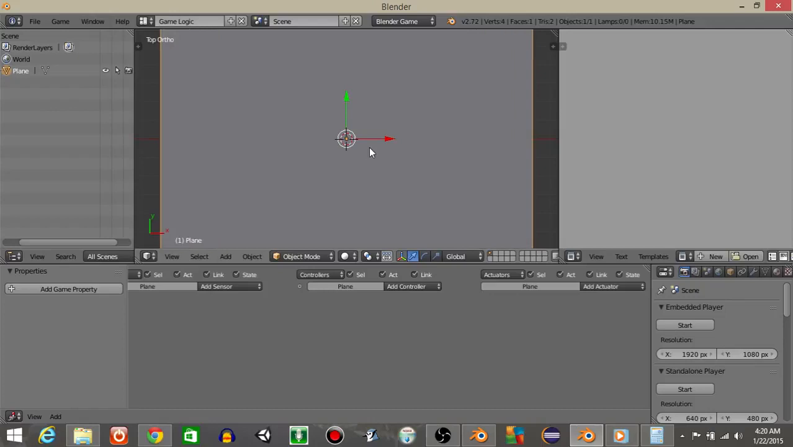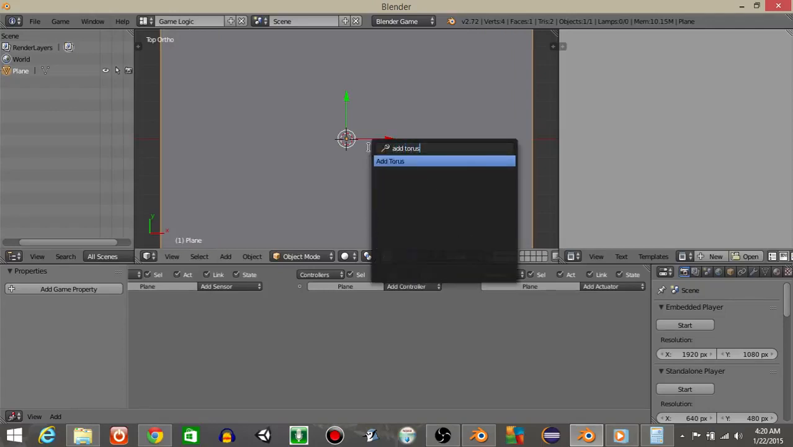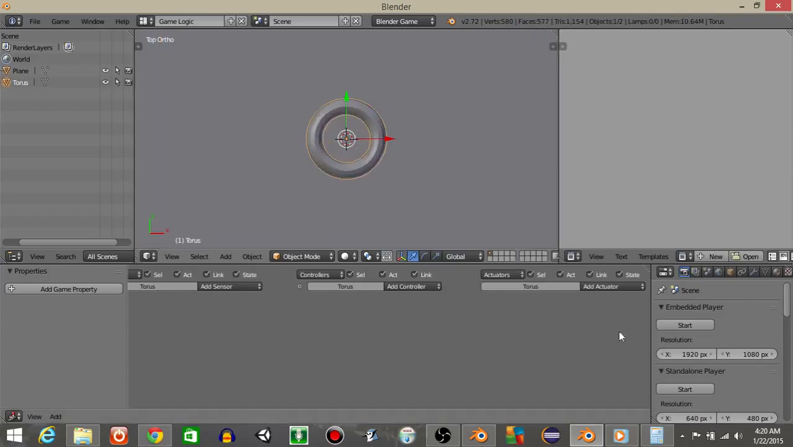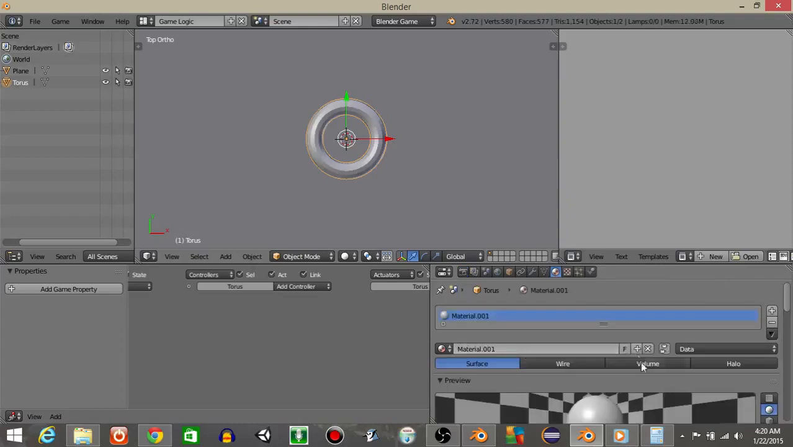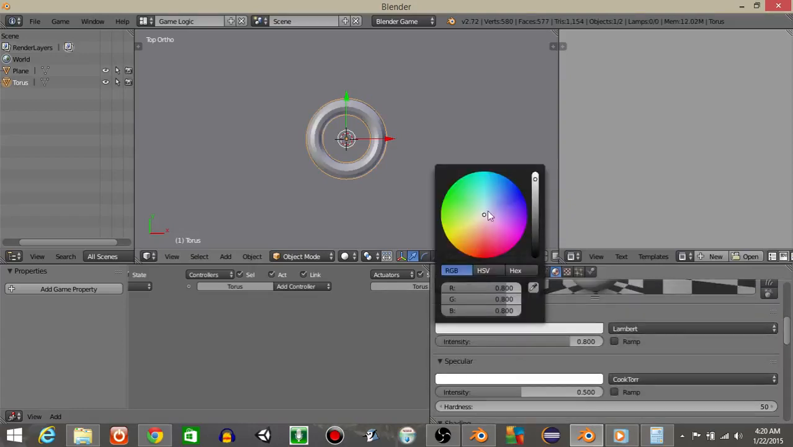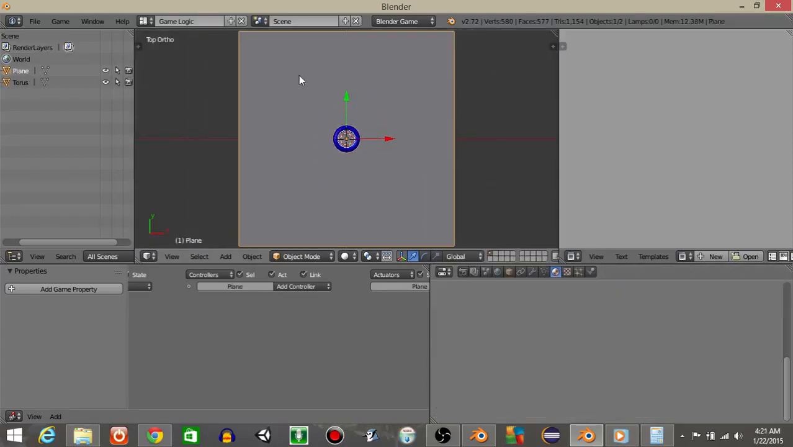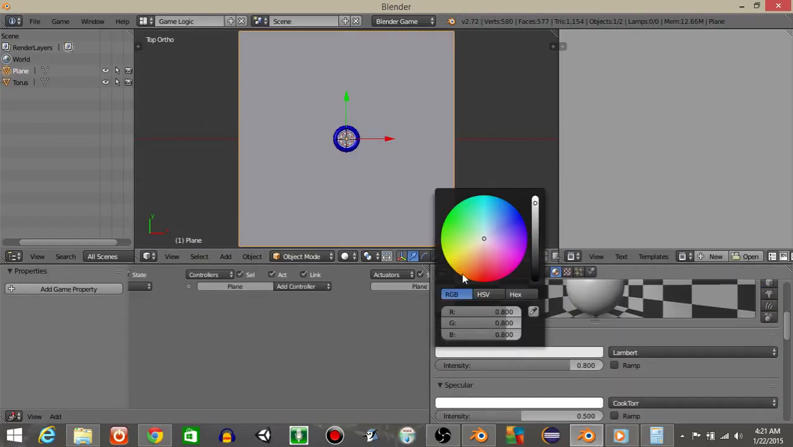And just like in the last one, let's do spacebar and then add a torus, because that's typically the type of object I like to use for this kind of mouse position stuff. Let's add a new material. Let's make it blue. Let's right click on the plane, add a new material, and I'll make it red, like this.